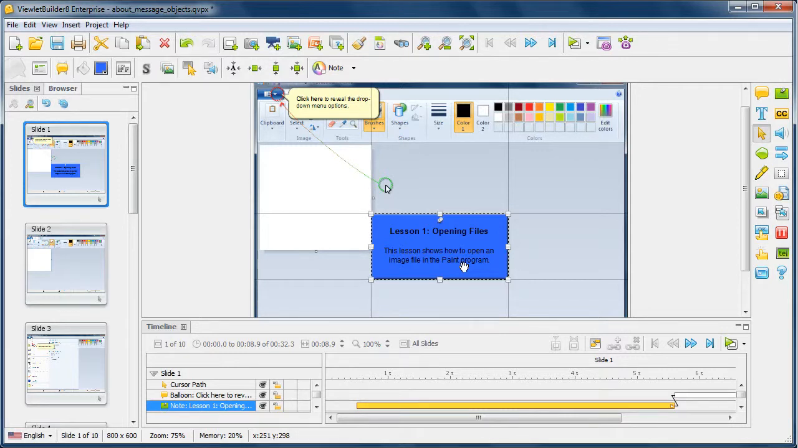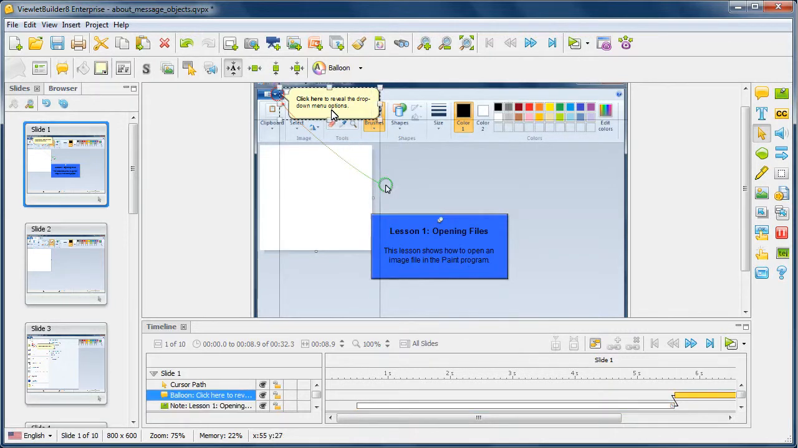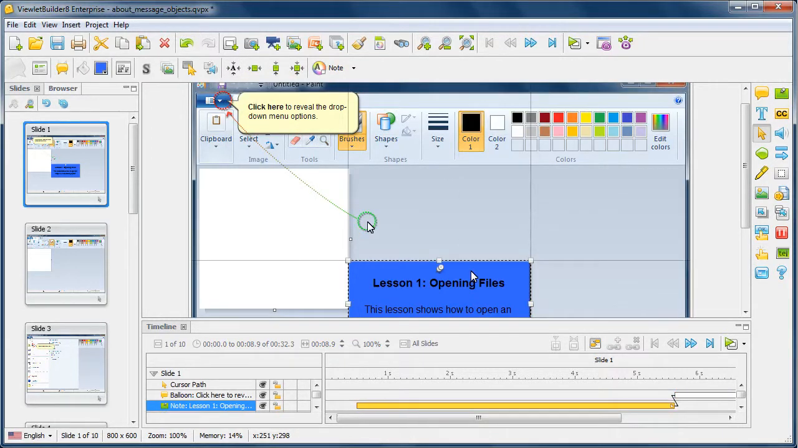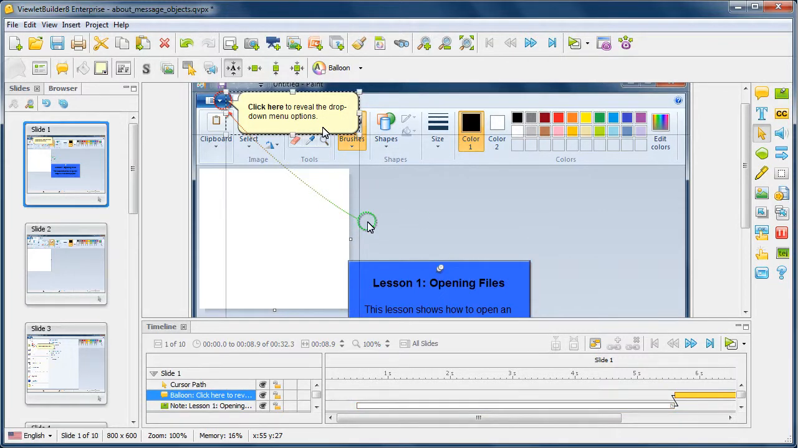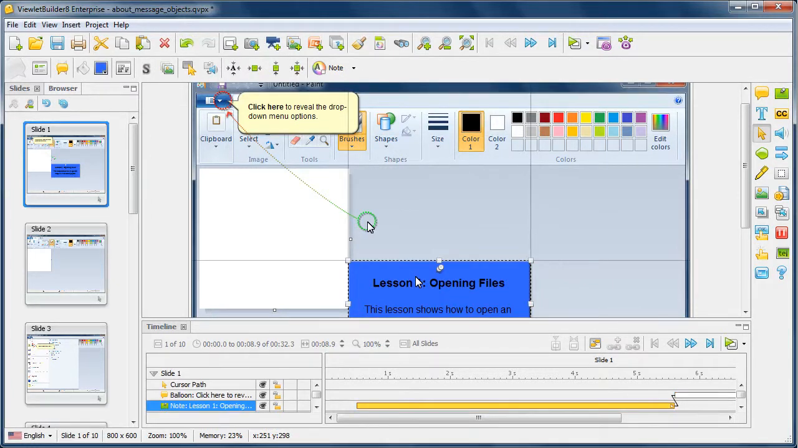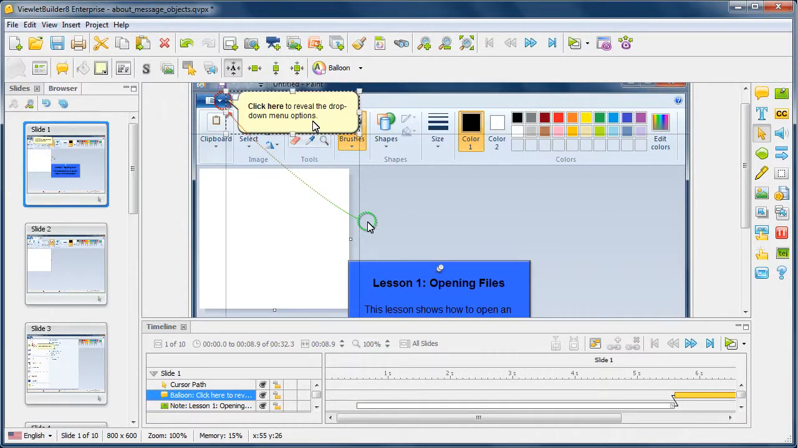Now, once you do that, you can follow it up with a balloon. In this example, we are following it up with a balloon as we start the demo with a call to action. And let's go ahead and zoom in here. So again, the note is general information that's presented first, followed by a balloon, which is used as a call to action, as opposed to a note having general information. And this balloon's call to action is telling the learner, click here to reveal the drop-down menu options. So again, note, general information, followed by a balloon containing a call to action.